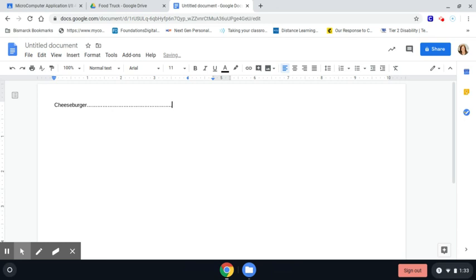A dot tab leader inserts these dots for you, but you don't have to go through and hit the keyboard and go dot dot dot dot dot. I'm going to be honest with you. Google Docs does not have that function. It's more of a Microsoft Word option. So we can't do that. So I'm going to show you how to do this so that everything is all aligned.